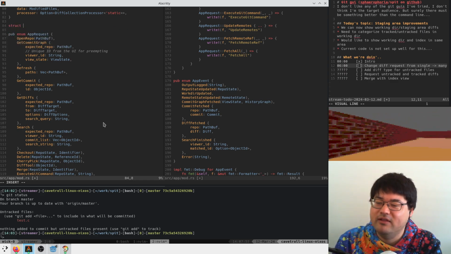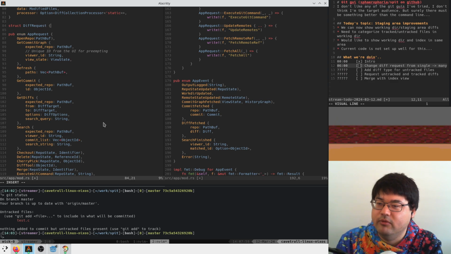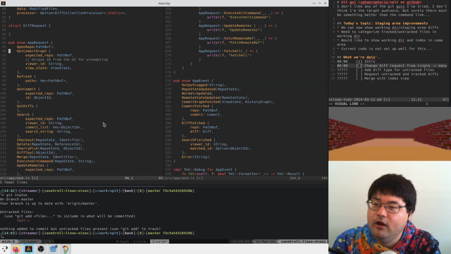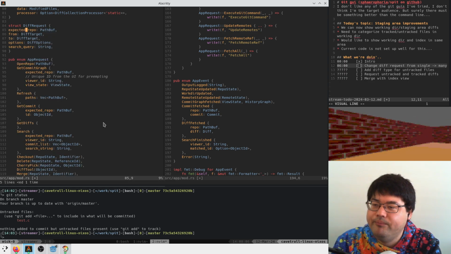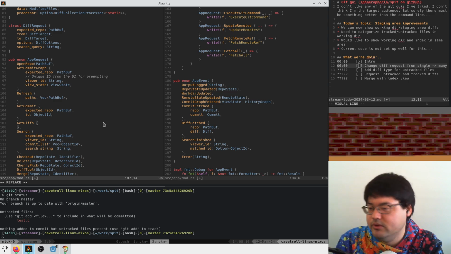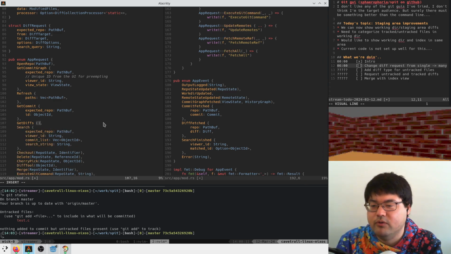I guess we'll make a little diff request over here so we can have multiple of them and just yoink this, slap them in here. And then I guess get diffs can turn into a vector of diff requests here.